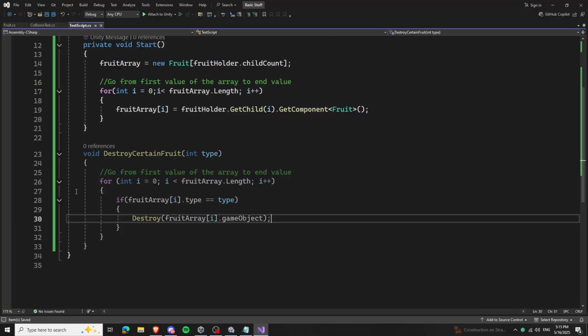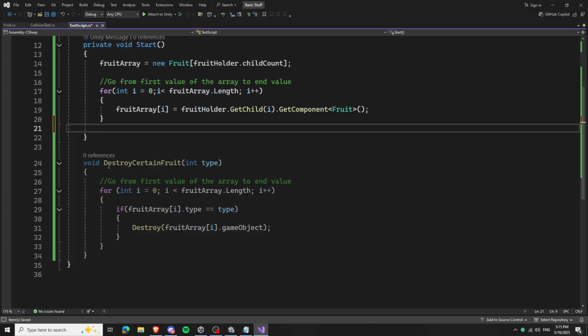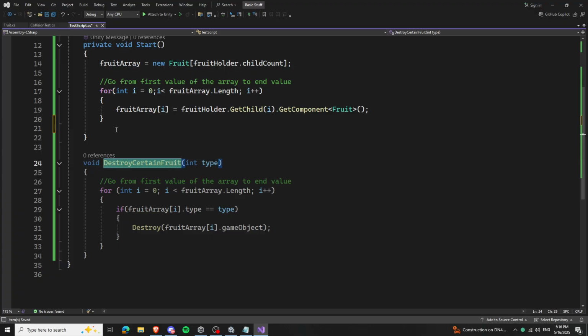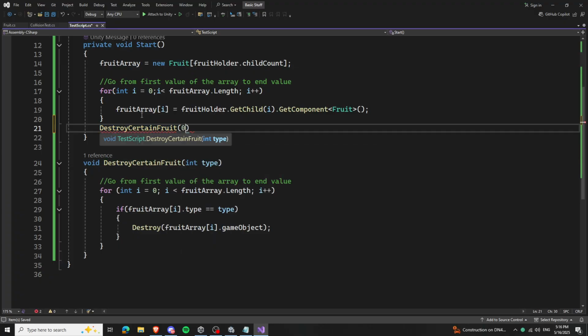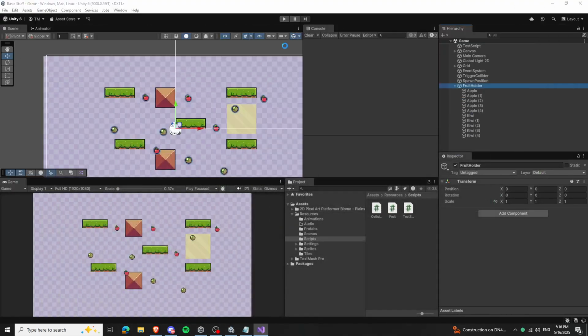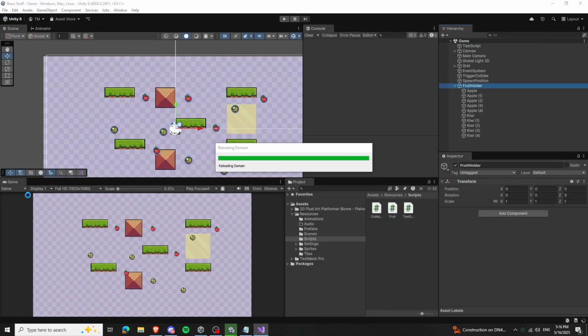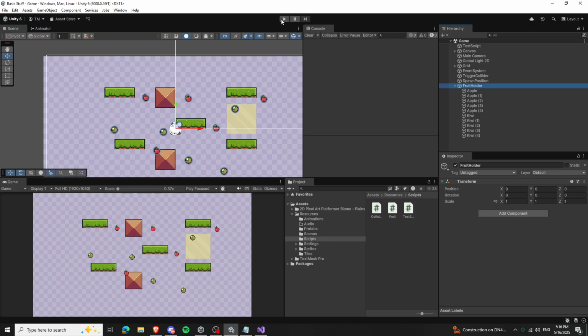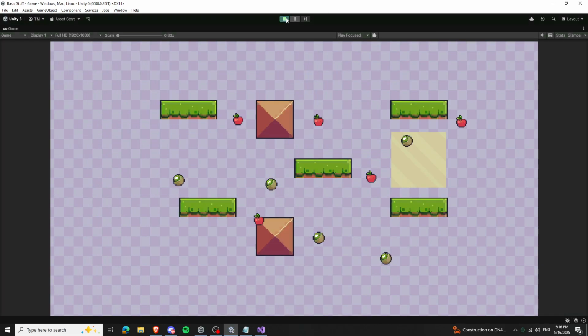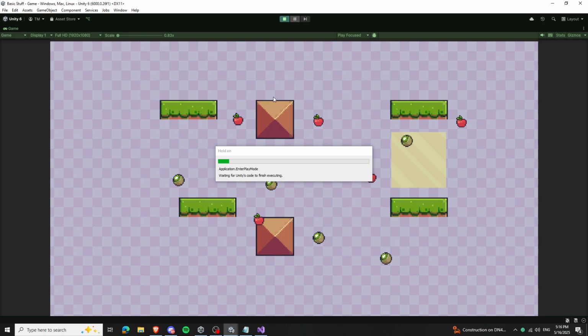But let's test it first actually to see that it works. Let's just say here we call that function with 0, the type 0. So that would be the apple. So now we should see the apples disappearing from the scene when we play it. Okay, so you see this will disappear now.